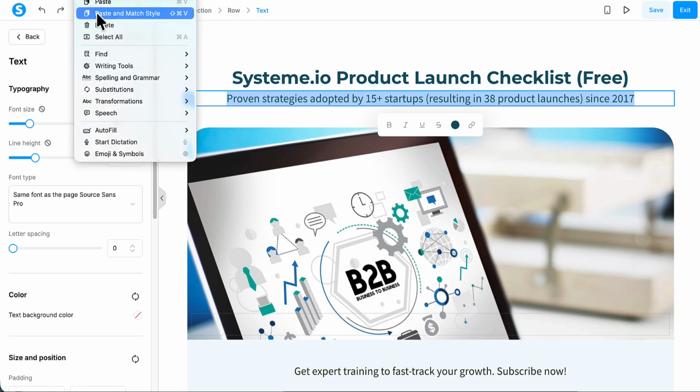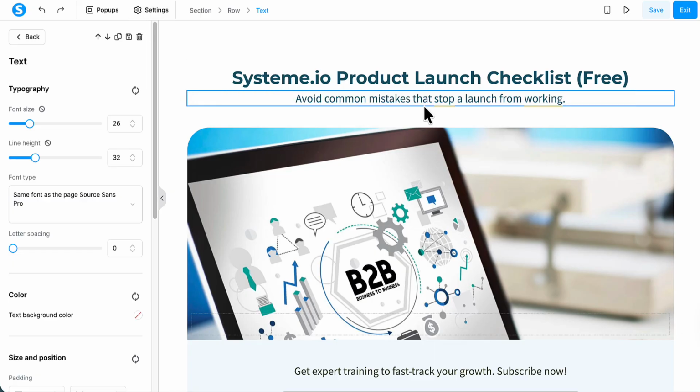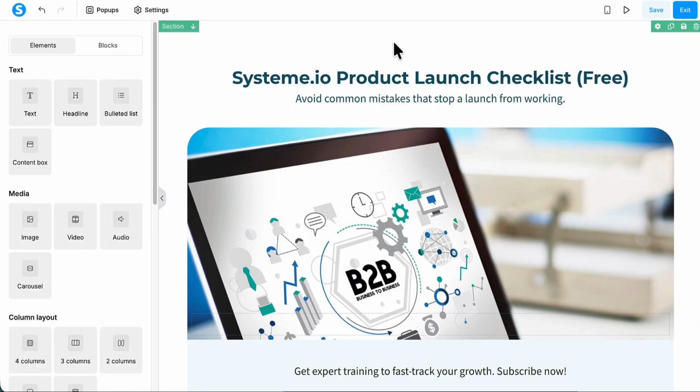A simple tip here when you're copying from ChatGPT into System: it's best to go to the top of the page in your Chrome browser, if you're using Chrome, which I am here. Go to edit and paste and match style. That way we'll keep the formatting for the actual landing page so it doesn't mess that up.